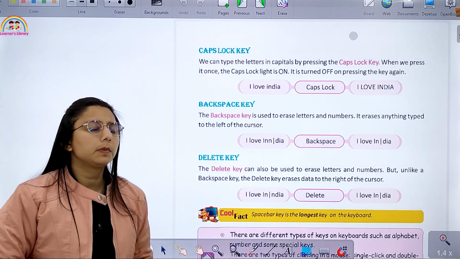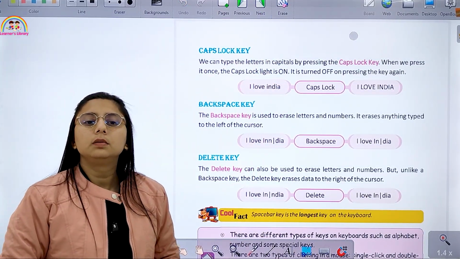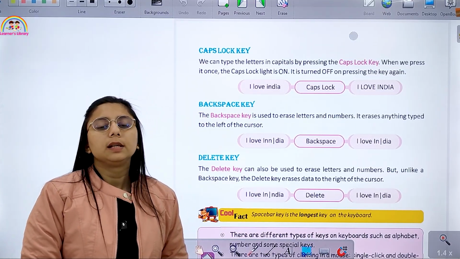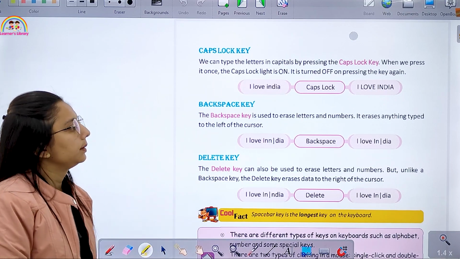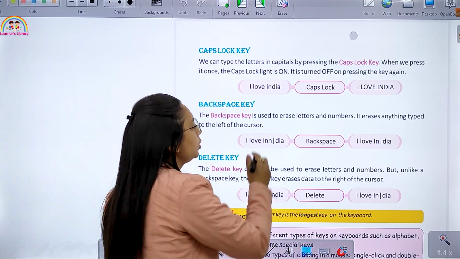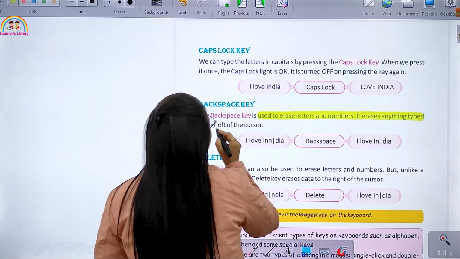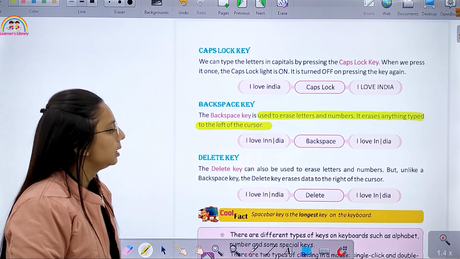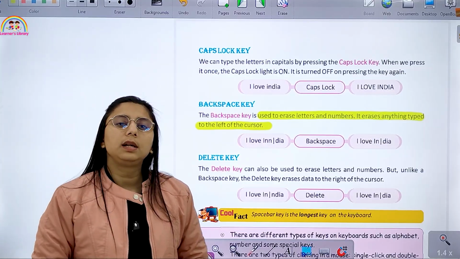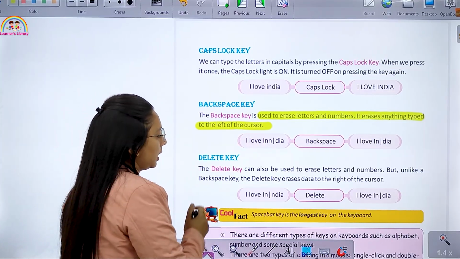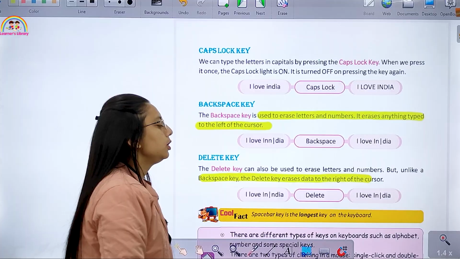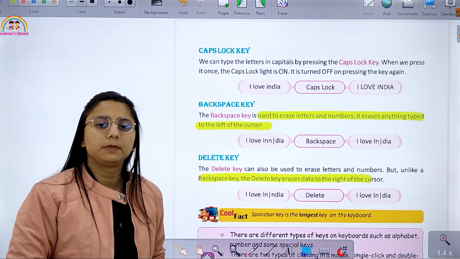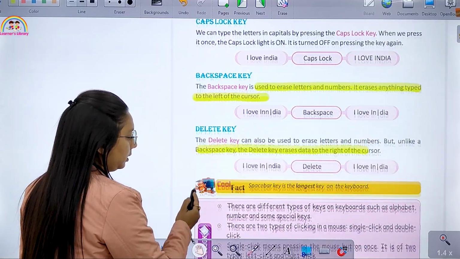Then we have the caps lock key, which is used to write words or letters in capital letters. When you turn it on, you can write in capitals. If you turn it off, you cannot. Now, the backspace key is used to erase letters and numbers. It erases anything typed to the left of the cursor, right? Now the delete key is also used to erase letters. Unlike backspace, the delete key erases data from the right side, and backspace from the left side, right?